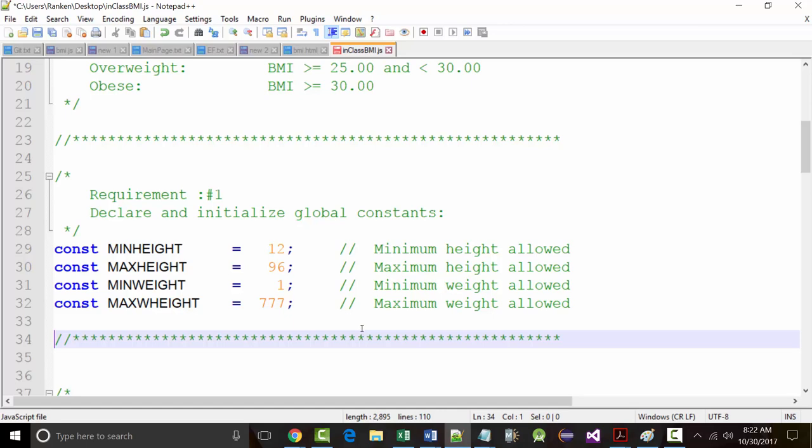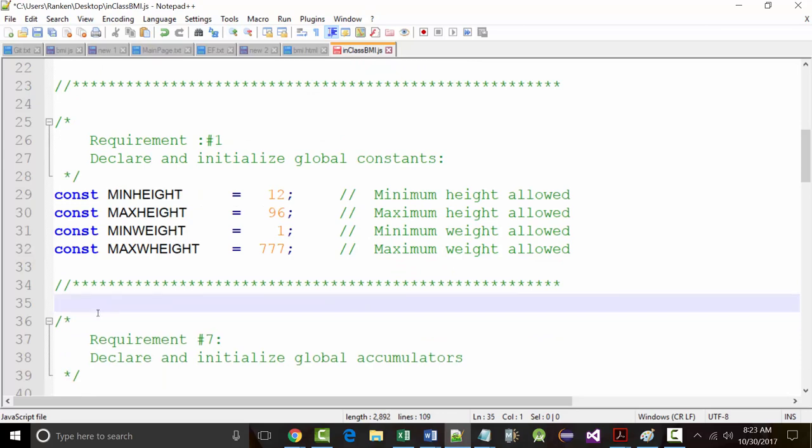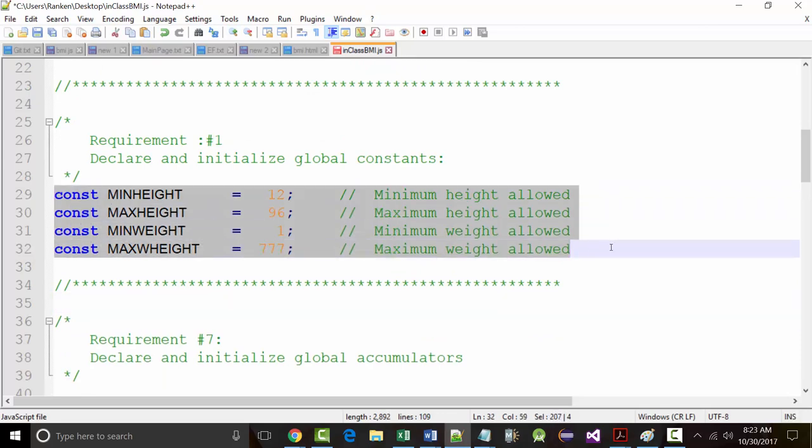Now, I'm going to do the next thing a little bit out of order because we had those global accumulators. So I'm going to put those next. Any questions on these? Those are constants. Those values are not changing throughout the life of the program. I put a little comment there for each: minimum height, minimum weight, maximum weight.